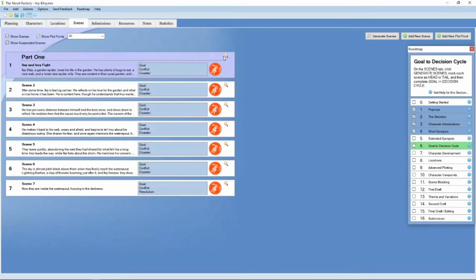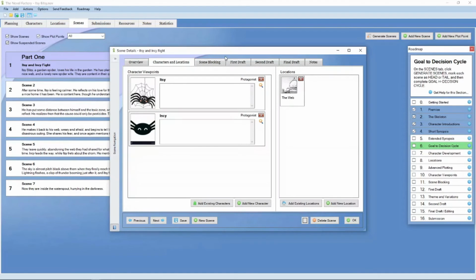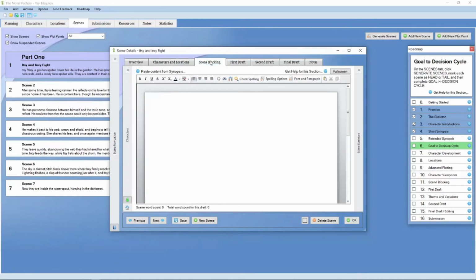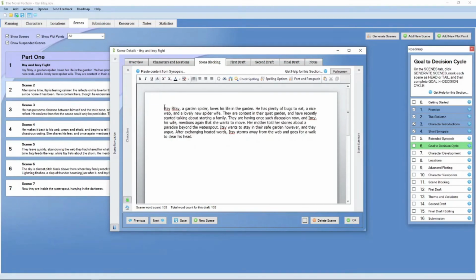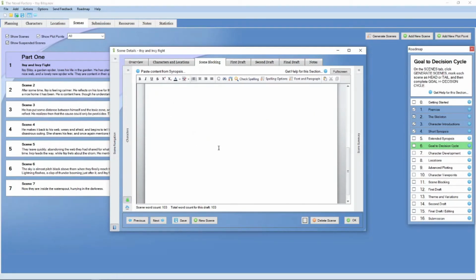Now, back in the scenes, this is the thing that has absolutely helped me the most with my writing: the scene blocking. So it brings up this whole document here, and you can paste the content from the synopsis. So sometimes that's all I have for my scene blocking, and it's still been really helpful. Or you can take this and expand it and really get into the details of how your scene is going to work.